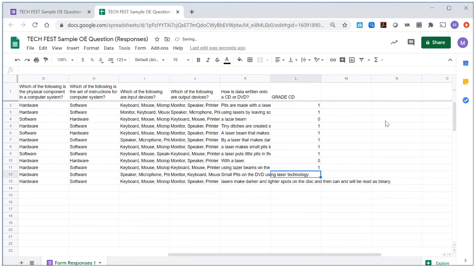So you can see how quickly it would be for me to read it. Small pits using a laser. Perfect. There we go. Okay, and so now I've graded their open-ended question. So I was able to give it to them in an assessment. I can see whether they get it or not. I can easily say that they get it or that they don't, right? And so now what do I do now that I have ones and zeros here?